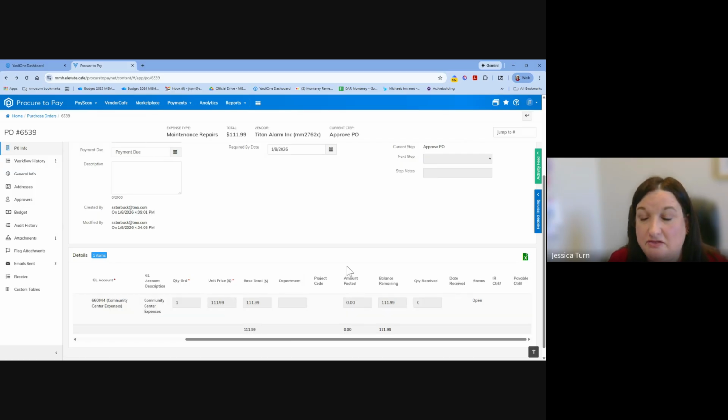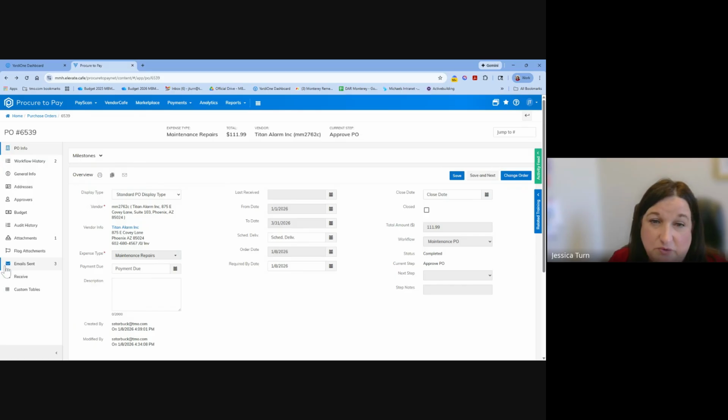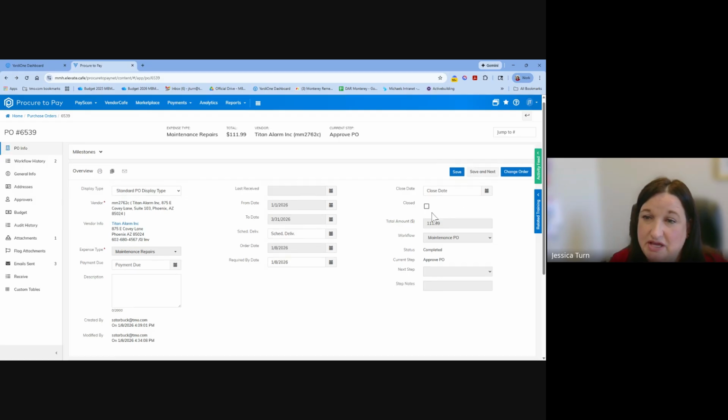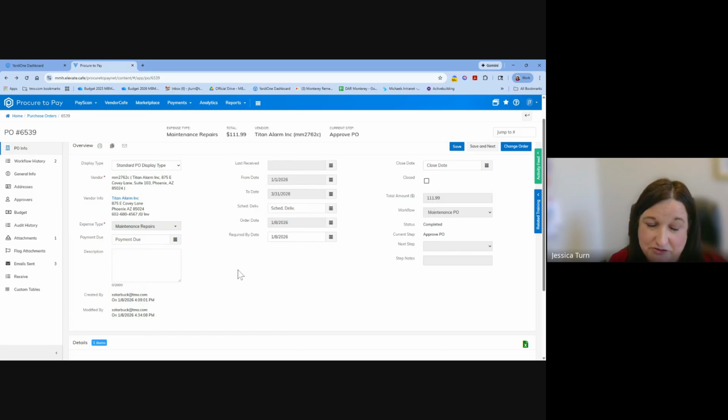Okay. And then I saw the question, can we close it? So there's this little box, and I'm not going to click it. You could put it in common area. You can click this little closed, and that will close out the PO. You don't have to be focused on a change order or whatever, but you can click close and it's going to close the PO.